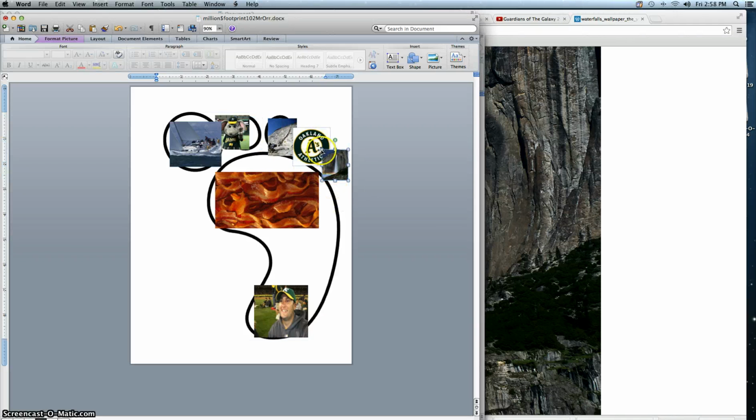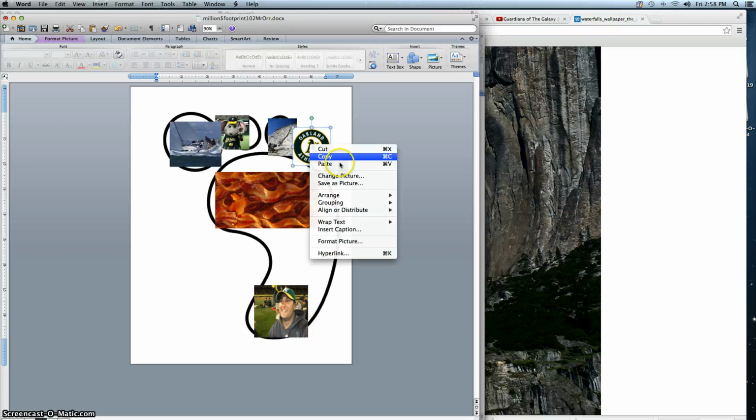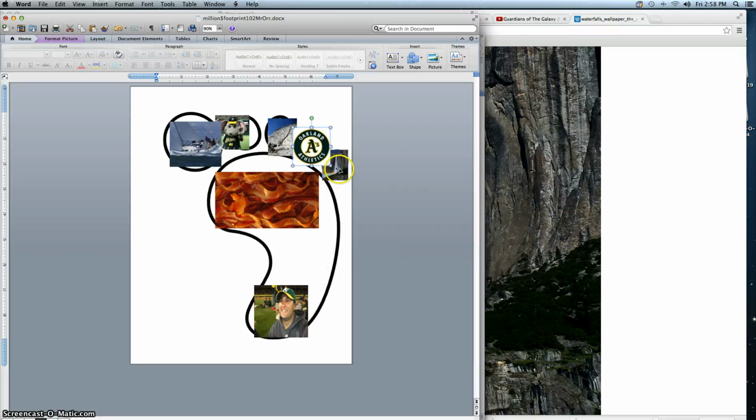Okay. But that's blocking my A's logo, so I want to hit Control and click, and I go to Arrange and bring my A's logo to the front. There we go. So whatever picture you want to sit on top, you can have that sit on top.